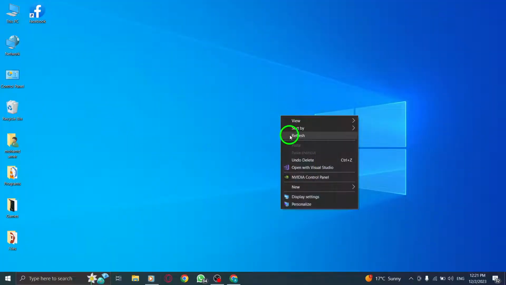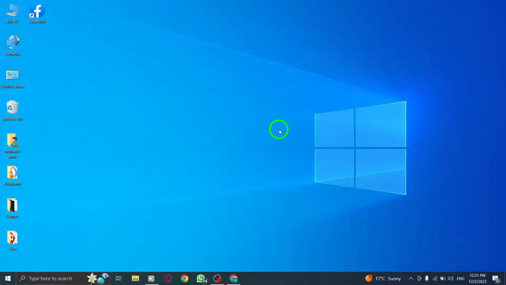By following these steps, you should be able to fix the problem of WhatsApp Desktop being unable to connect on your PC.